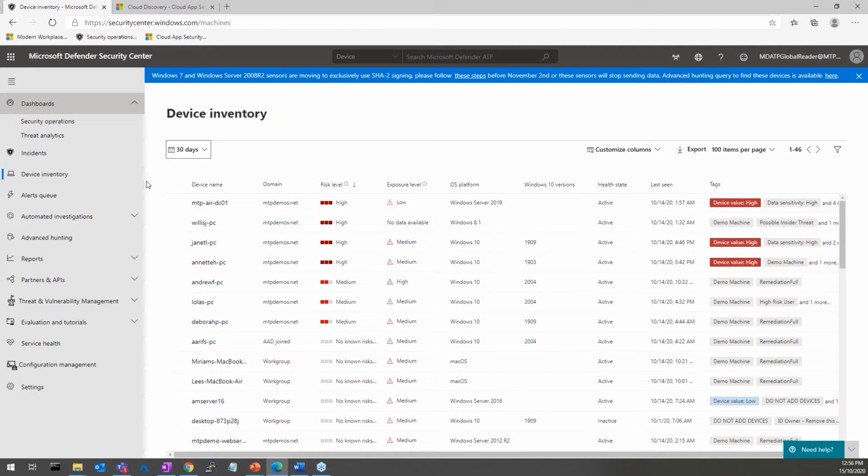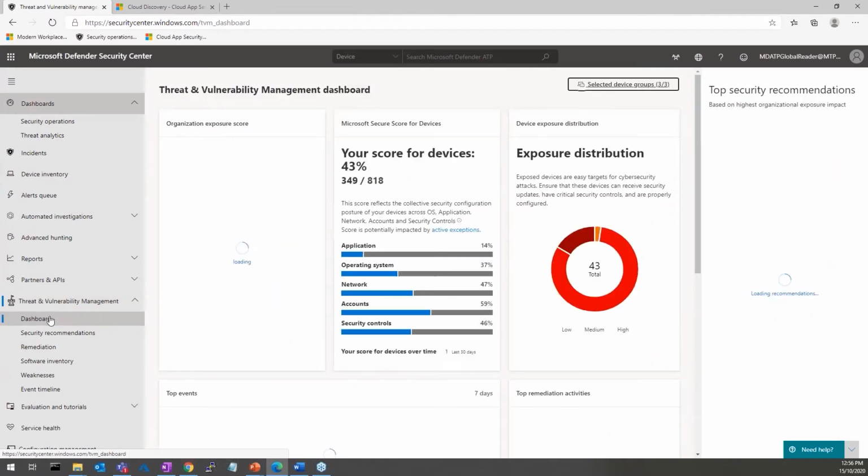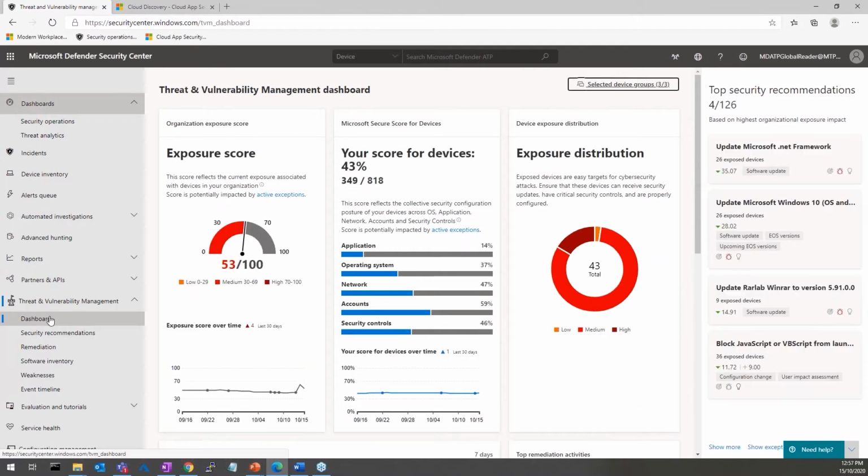But before going to those details, let me first show you this great section here, which is called Threat and Vulnerability Management. We call it TVM. Here you can basically see a dashboard of all threats and misconfiguration and issues in your environment. For example, this exposure score here shows exactly how your endpoints and applications are exposed, and how their exposure level changed over time.